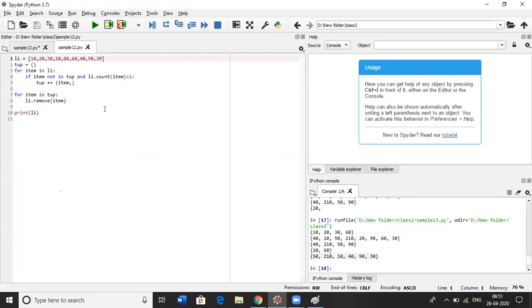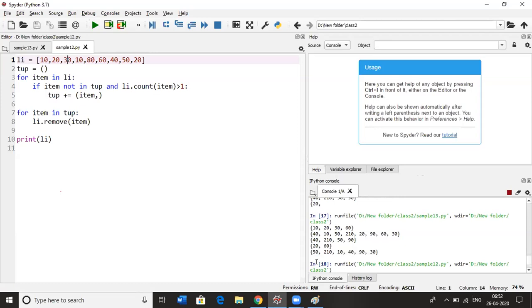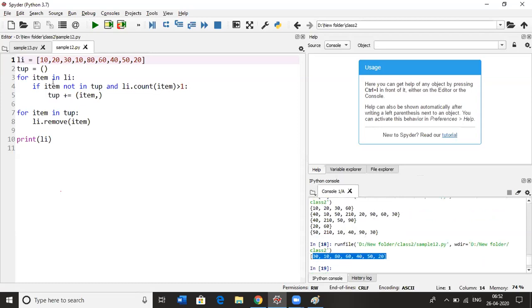So this is what the code is. We are just filtering the list here. You can see 10 and 20 occur two times. So we are just deleting the duplicate values here. After that operation, we will get the filtered list. So this operation we can write with set in one line.